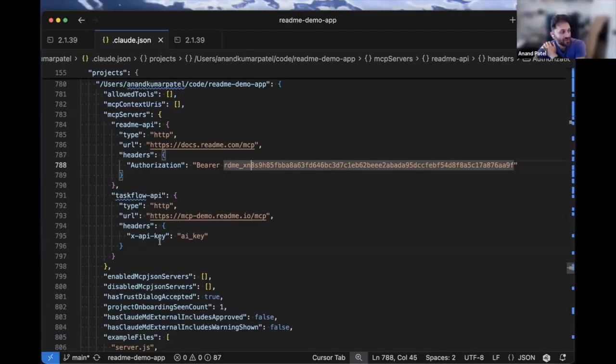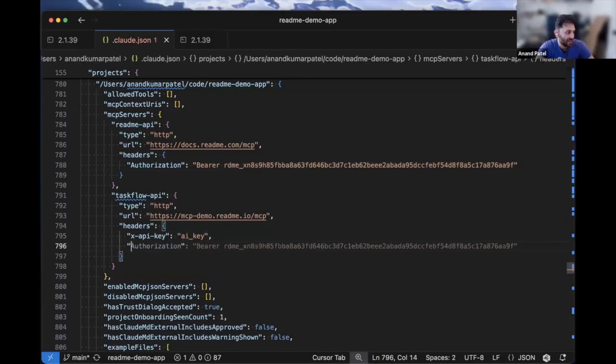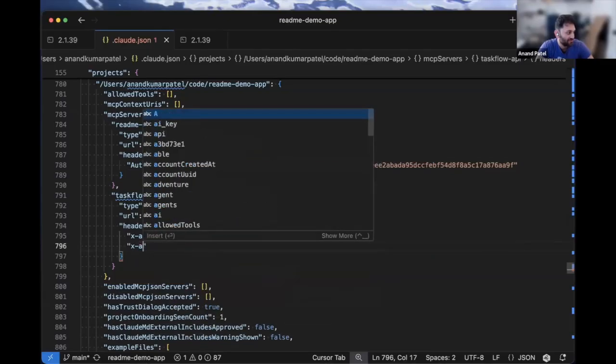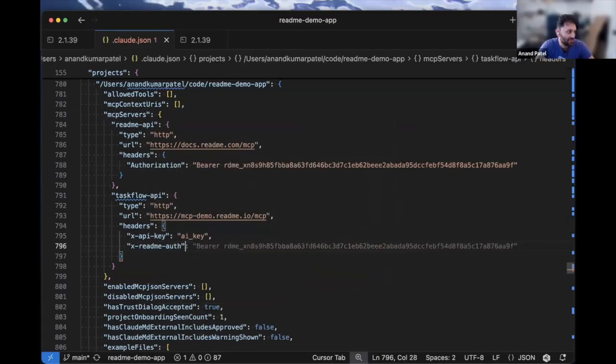And then I think the other questions were around if you have a private ReadMe project or one that's password protected, you would just add an X-Readme-Auth header, and then you would put your ReadMe site's password to access whatever you need to access your documentation or your ReadMe token.